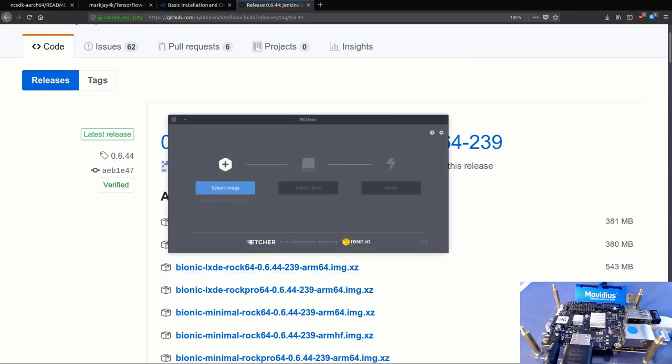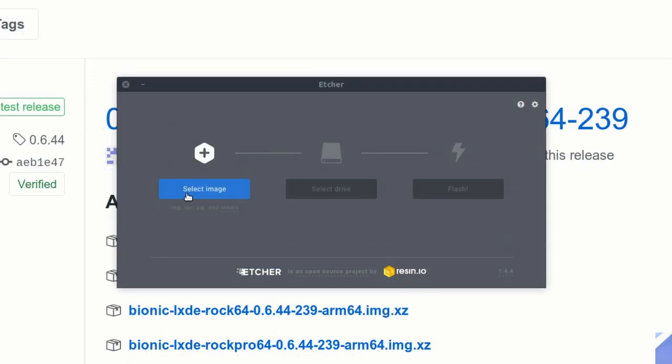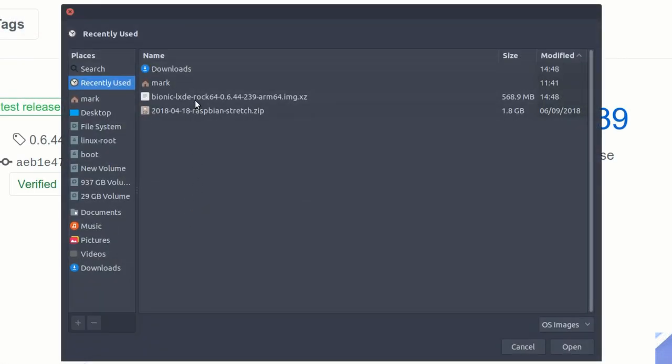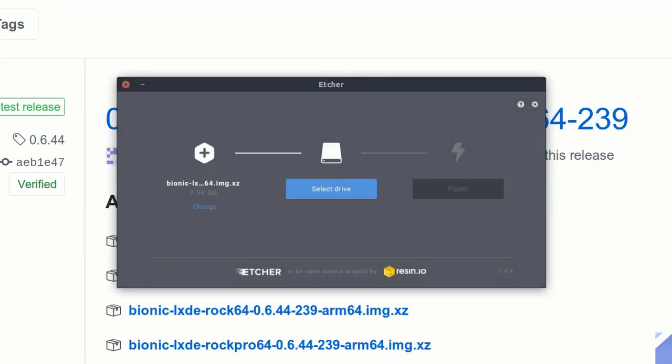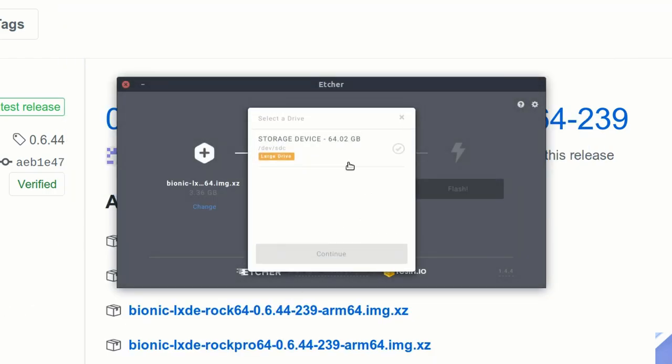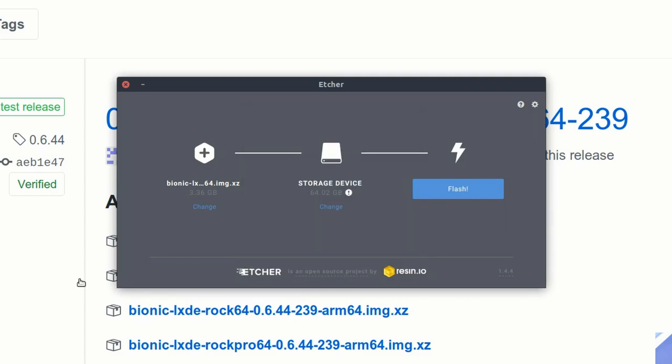Once it's done downloading, we'll pull open Etcher, and it's pretty straightforward to use. We're just going to select the image, Bionic LXDE Rock64. Then we select the drive. Usually it'll auto detect the drive, so if you've only got one plugged in, it'll be the default one here. Click continue, and then we just hit the flash button. It's going to take about 5 minutes to flash, but once it's done, we can plug it into our Rock64 and boot into the desktop.